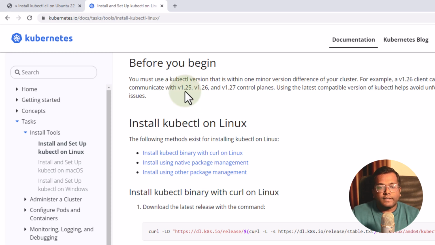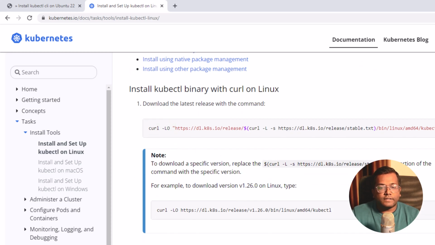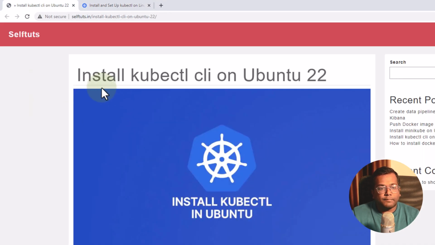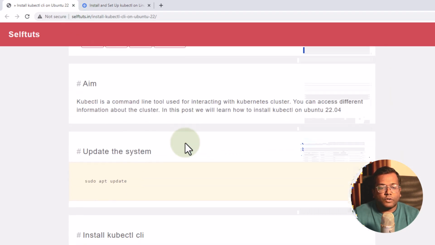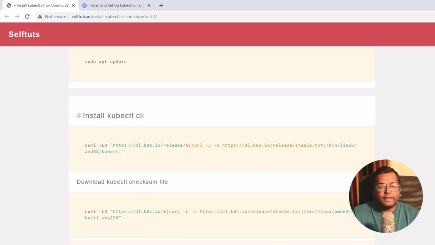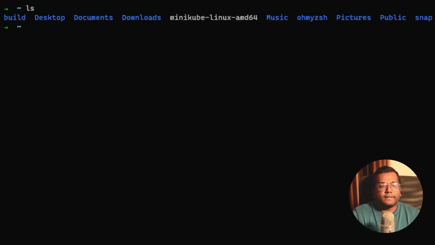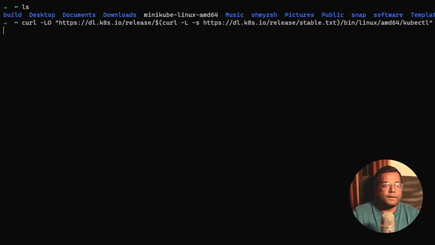Now you can go and read through everything, or you can just follow the commands. I have already compiled these commands in my own blog post, which is hosted on my website, and you can just follow it, copy and paste everything, and install it. I'm going to use this command on my Linux operating system. I have installed a virtual operating system, Ubuntu 22, on this Windows machine, and I'm interacting with it using my terminal. This is my Ubuntu operating system, and here I'm going to paste the command which I have copied.